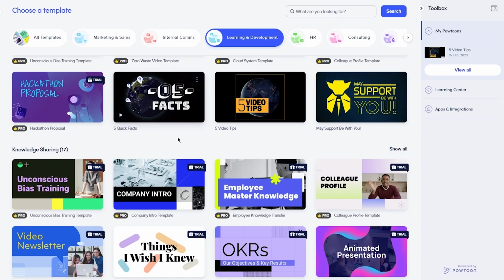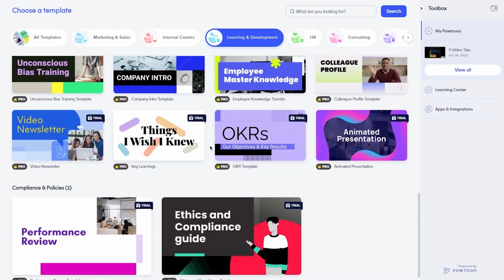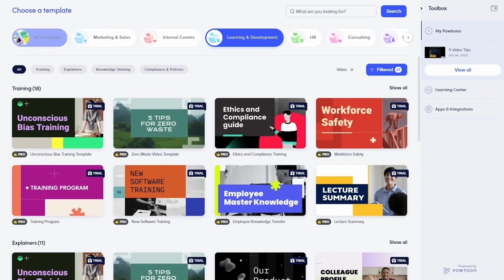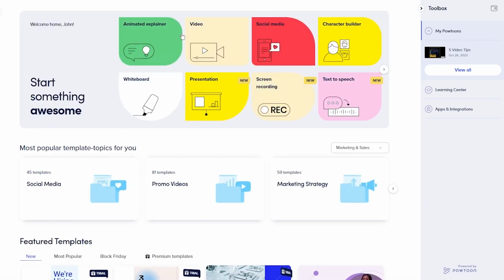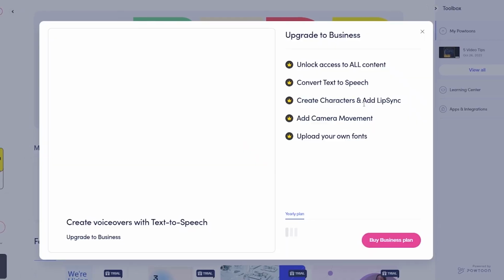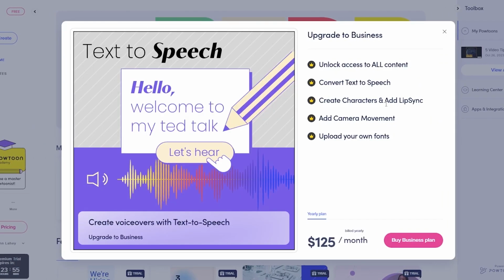This is the workspace. And in the workspace, we can see more things that you can create. So as we can see, animated explainer, again, it works the same way as video, character builder. One of the best features is the screen recorder and the text to speech. So the text to speech is obviously an AI, which is pretty incredible, and you will need to buy the business plan. But trust me, this lets you use the text to speech in such incredible ways.